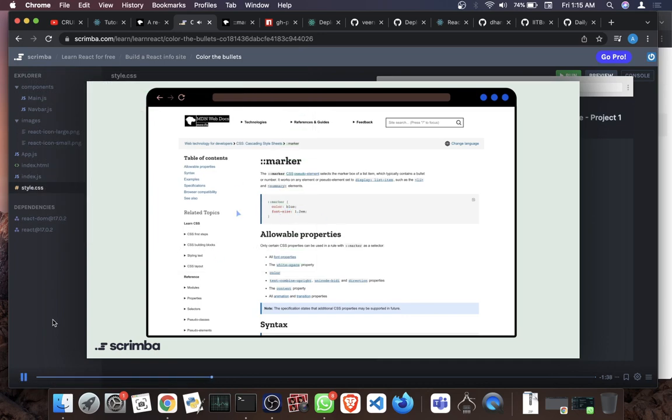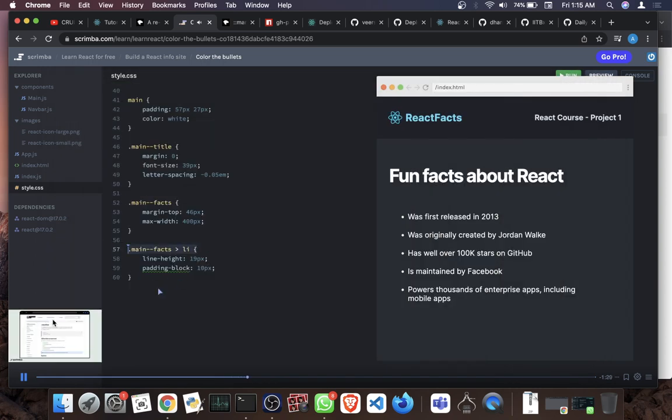You can click this slide to go check out the docs, poke around these allowable properties, and of course, you should probably play with this a little bit, but fortunately, this is a really easy thing for us to implement. I'm just going to copy this and add my pseudo element selector for marker.